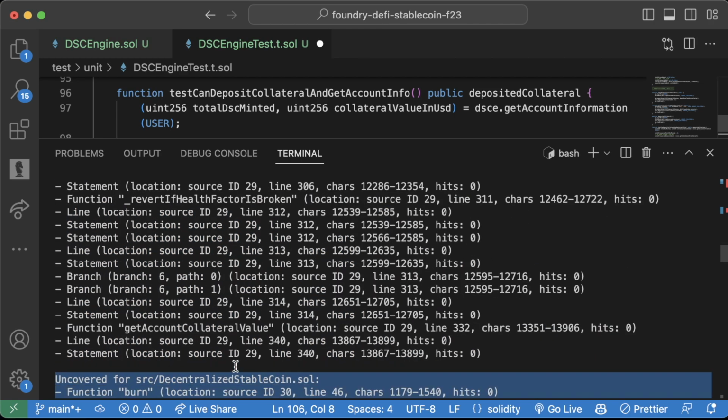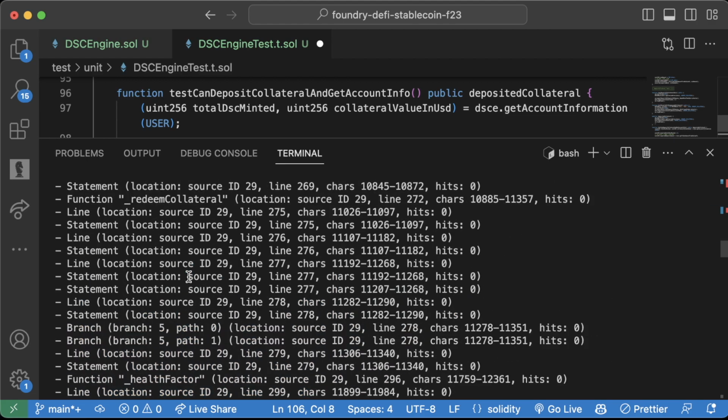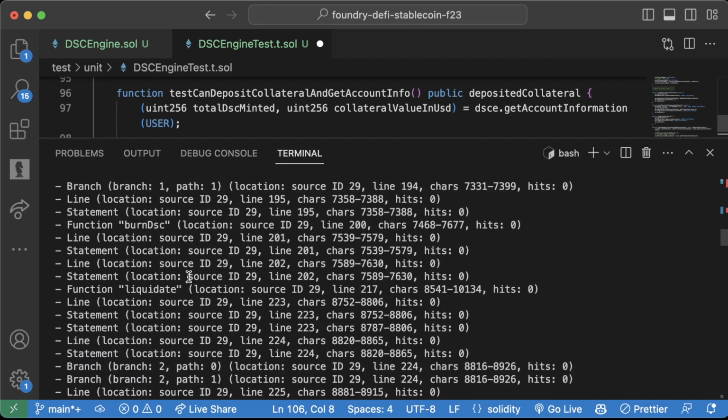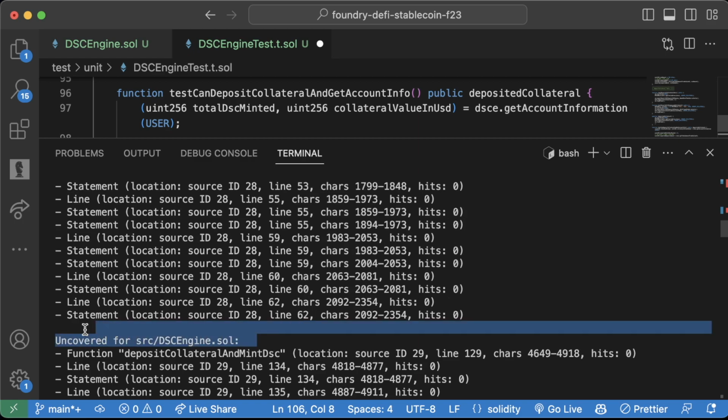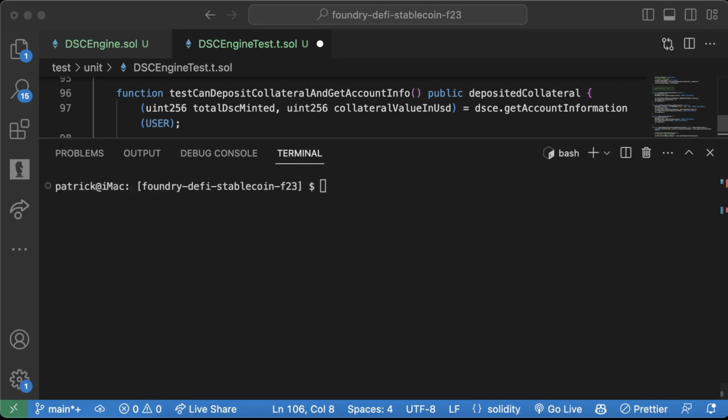Which one's this? Oh, that's essential. That is the decentralized stablecoin. We want to write tests for that as well, but let's just focus on this massive list up here. DSC engine, focus on this list and write some tests for this. Because the rest of these unit tests or staging tests, we're not going to learn anything new.